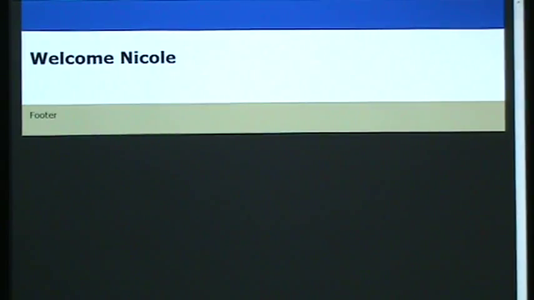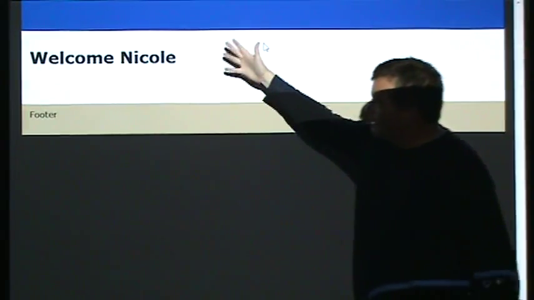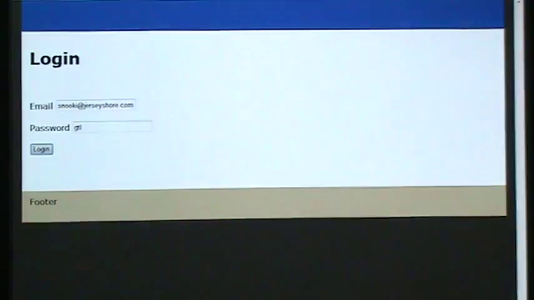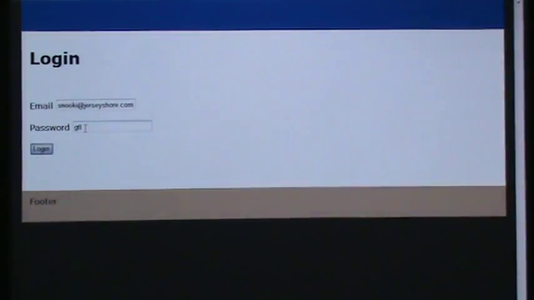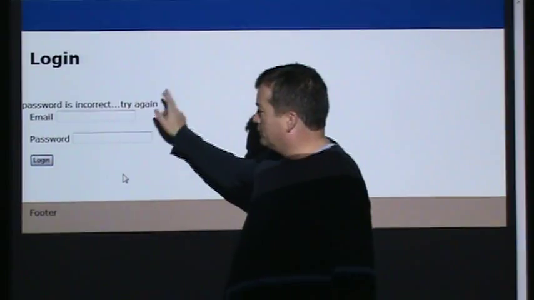the welcome page, with the parameter name equals Nicole, so we're able to print welcome Nicole. If we typed in the password wrong, let me just add a couple of X's. If the password is wrong, it sends us right back to this page, but it has a message that says password is incorrect, try again.